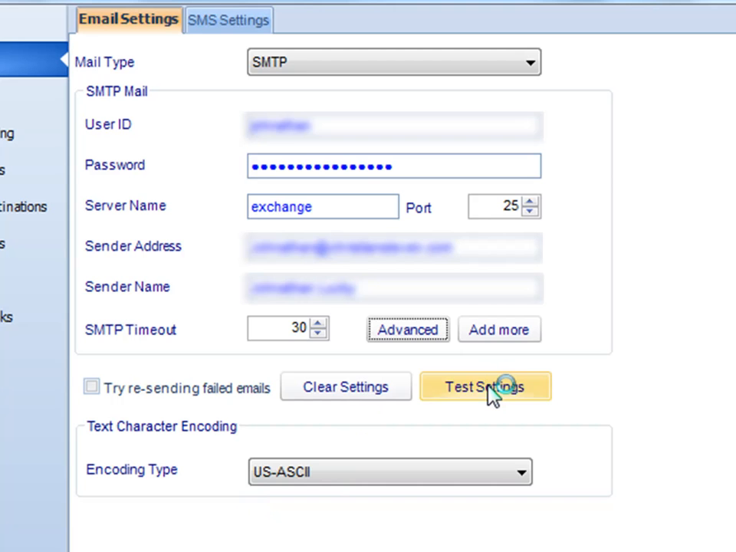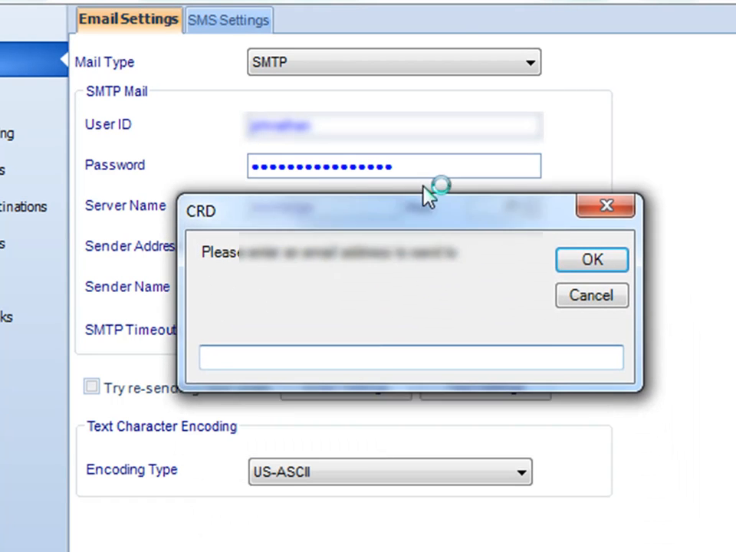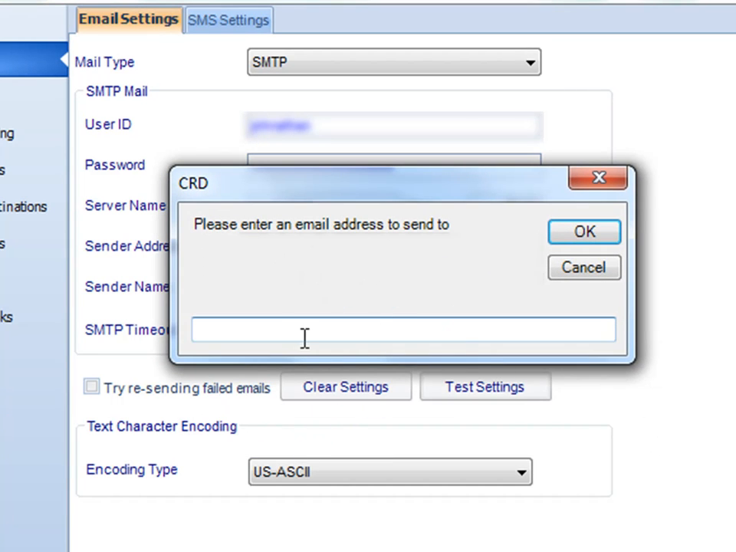Once you're happy with that, you can click on the Test Settings button and enter an email address here to test it. CRD will let you know that the test was successful, and you'll also receive a test email in your inbox at the email address you picked here.